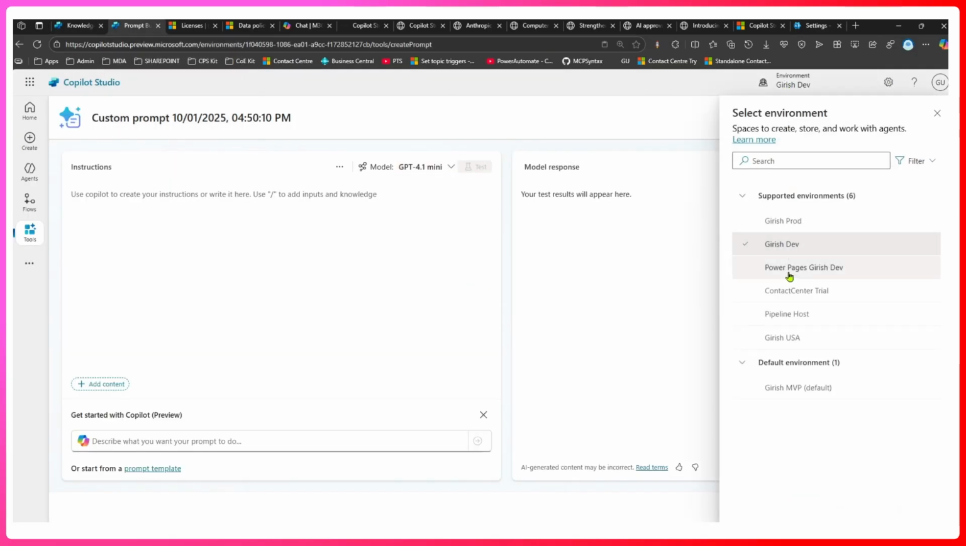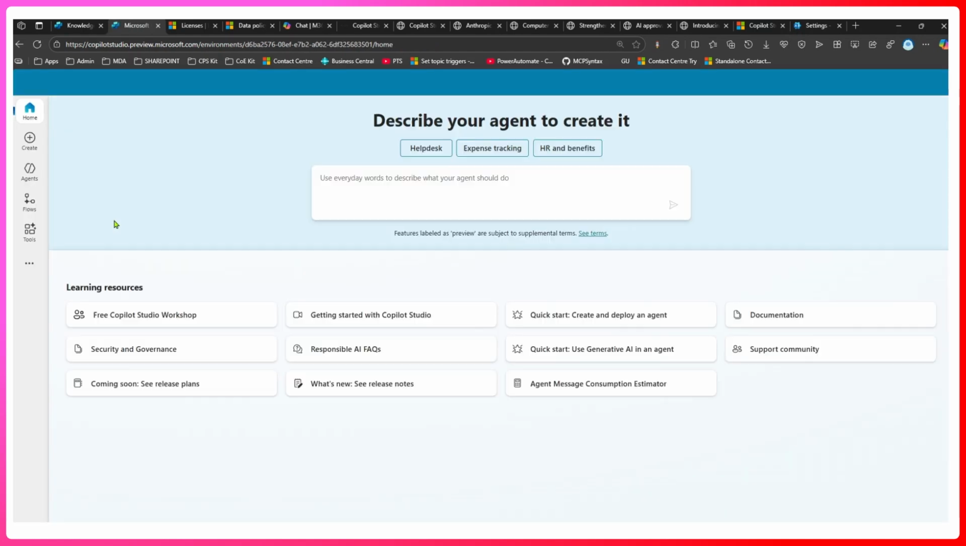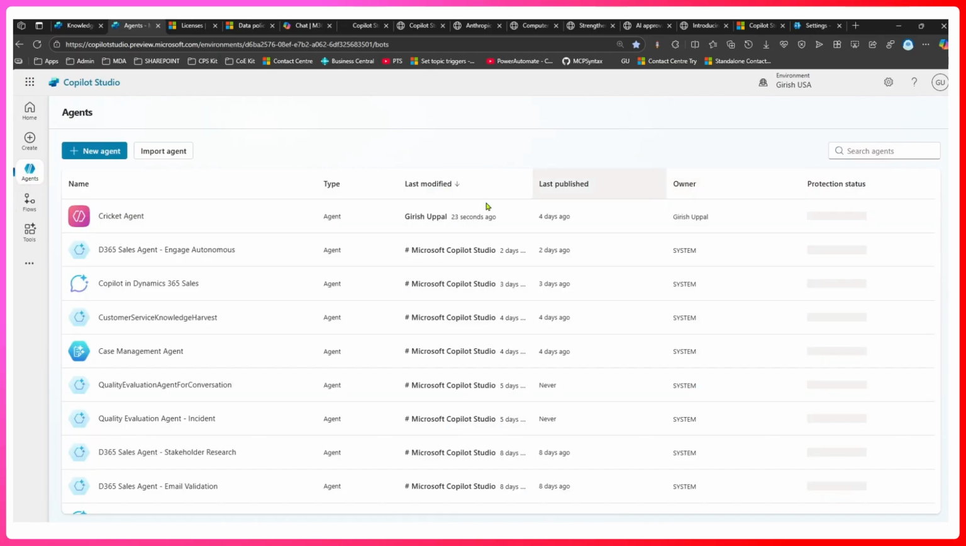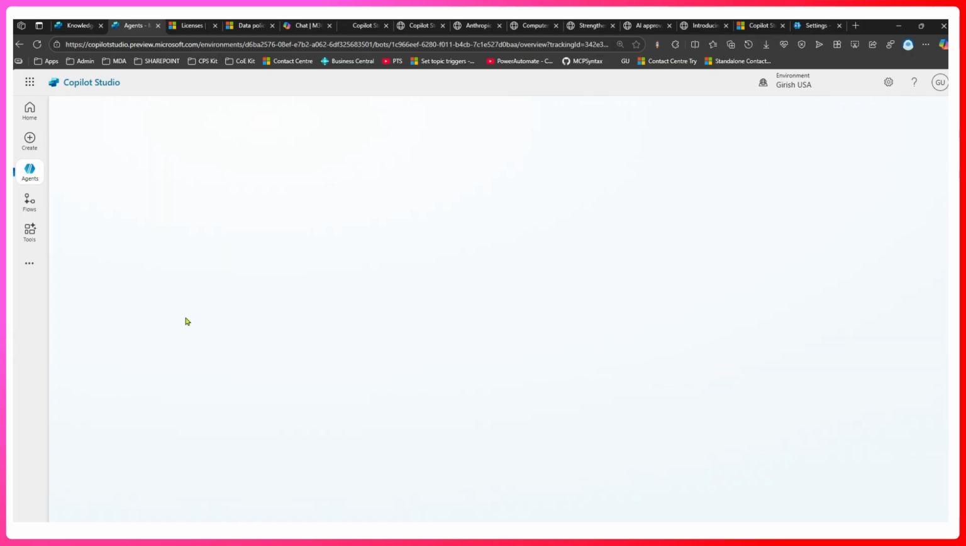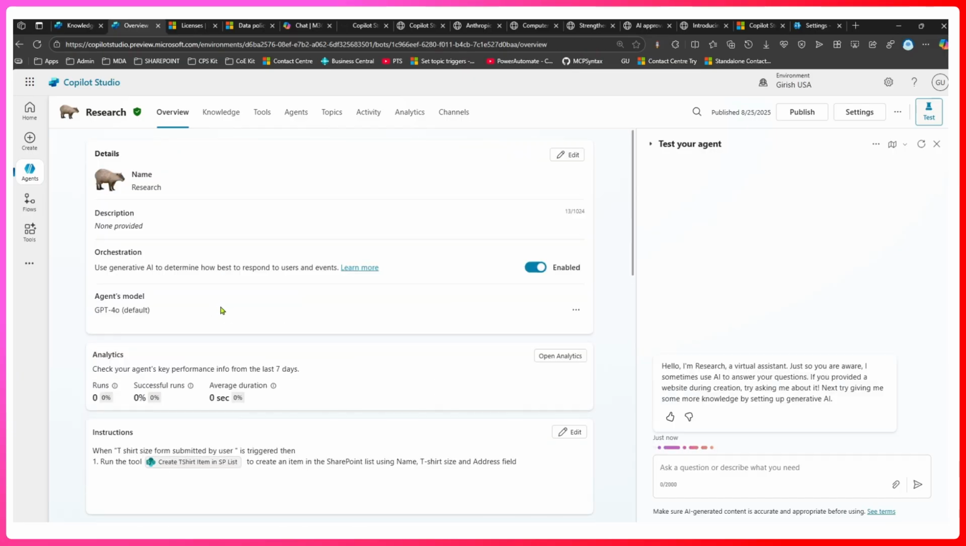Now let me go into one of the agents, so Girish USA, and then from here I have an agent named research agent. So let me click on agent and research agent. So this is one of the agents. Now I've constantly communicated with this agent. Now I want to see what I communicated maybe 5 days back.